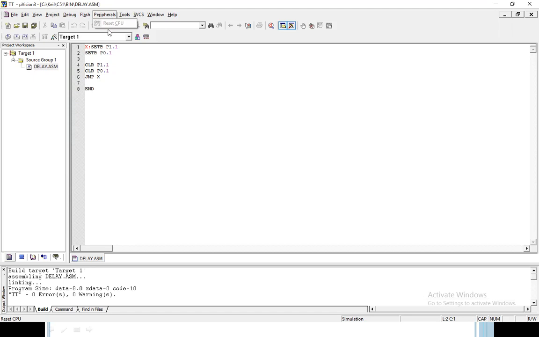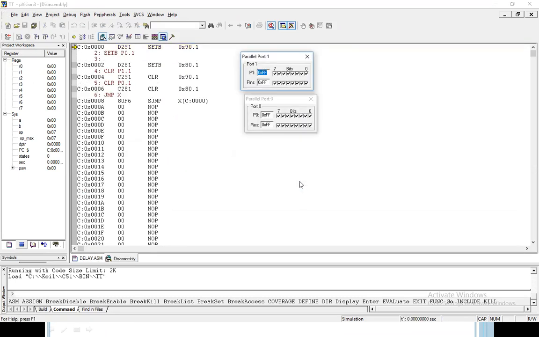Remember this thing: when you run the program on your PC, when you download the Keil software, we do not see the peripherals before running the program. When you go to debug and start and stop debug, then the peripherals will be activated. Before you run the program, peripherals are not activated. This is the one thing you must remember.